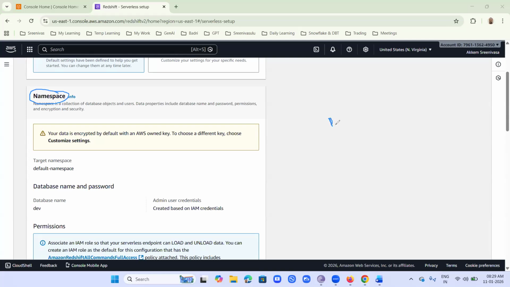So in Redshift, while setting up Redshift, first we are going to use a namespace. Under the namespace, we are going to create a work group. So first, I am giving the namespace.